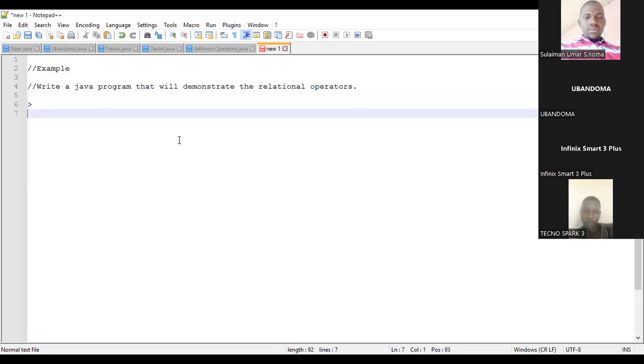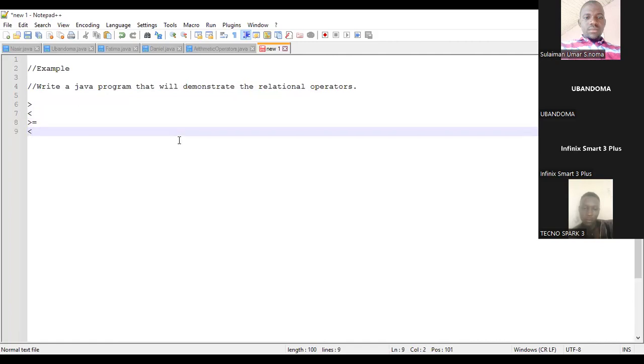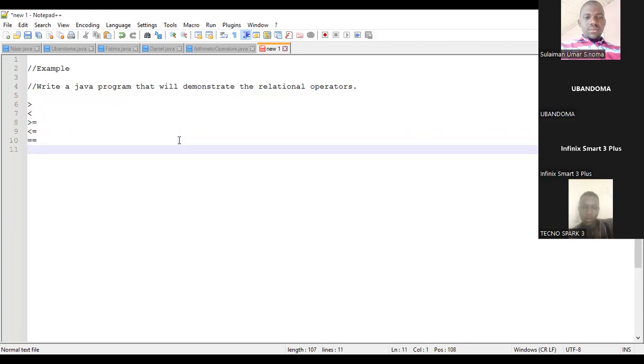Then we have less than or equal to, greater than, less than, greater than or equal to, less than or equal to, equal to, and not equal. These are the six, right?